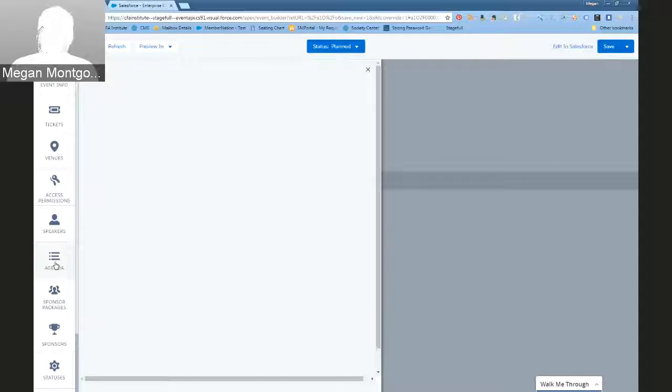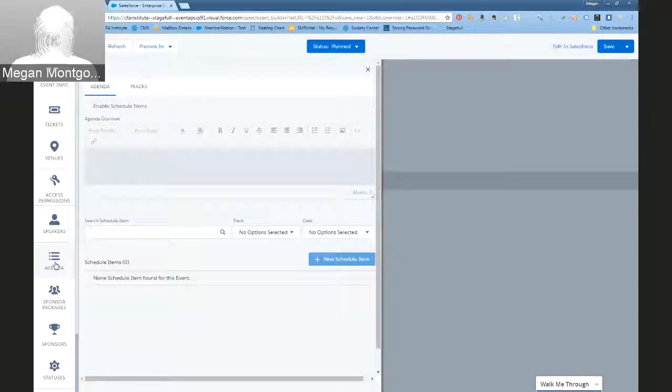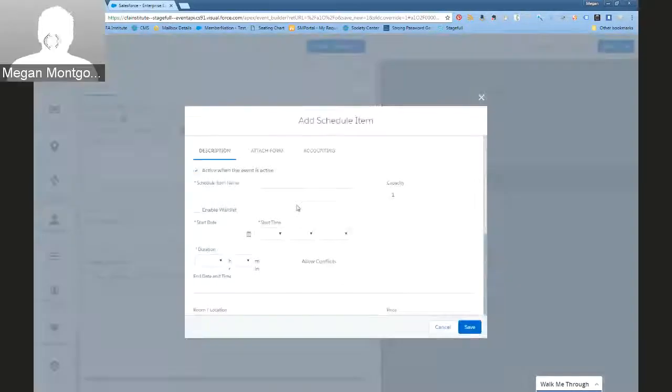Agenda. This is going to be if you have something like a conference where you want someone to be able to register not only for the conference as a whole, but also to register for specific workshops or specific sessions within that overall conference. So you can set up these schedule items as part of this agenda. So when you add a new schedule item, basically you can give the schedule item a name. So, you know, soft dollars workshop or whatever the case may be.